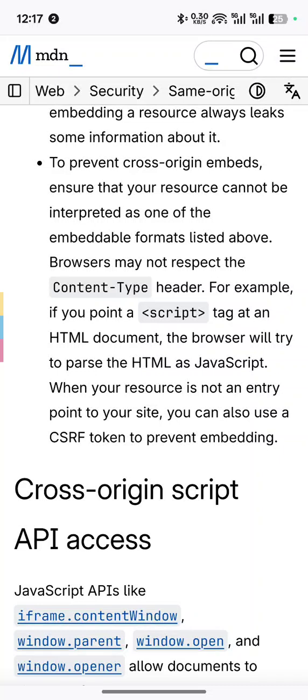Browsers may not respect the Content-Type header. For example, if you point a script tag at an HTML document, the browser will try to parse the HTML as JavaScript. When your resource is not an entry point to your site, you can also use a CSRF token to prevent embedding.